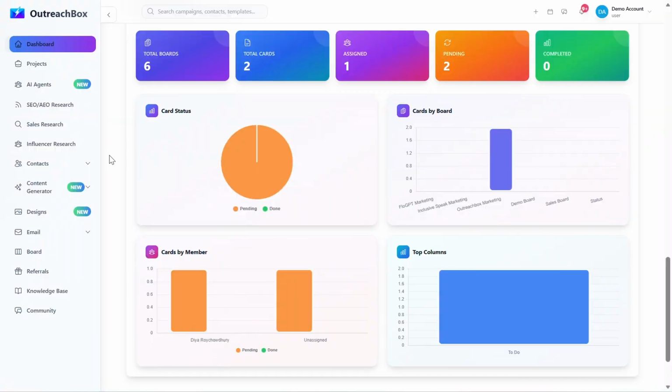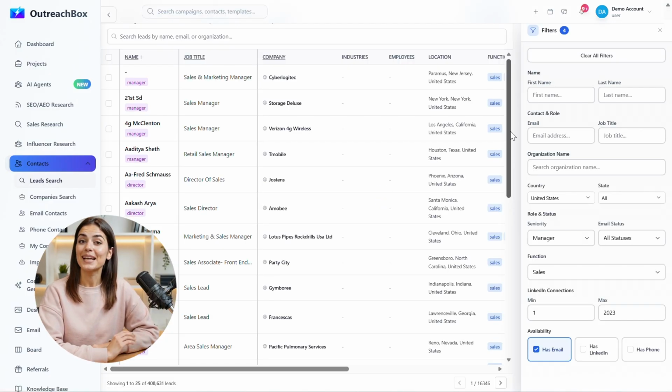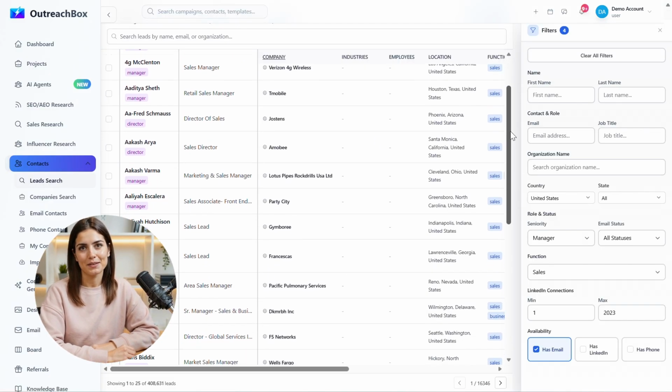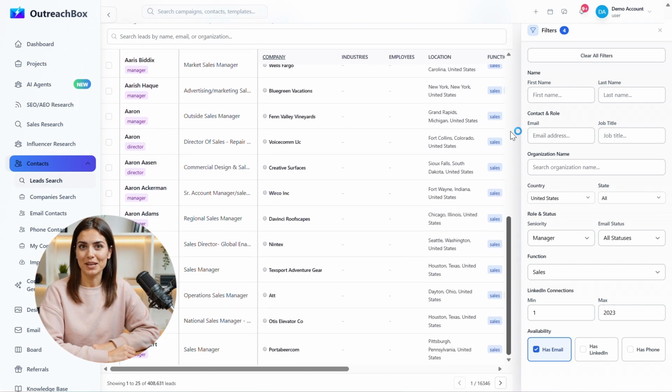After exploring the core research and outreach tools, let's take a quick look at some of the additional features available in Outreach Box. These tools support collaboration, content creation, and campaign management across the platform. First, we have the contacts section. This is where all contacts discovered from different campaigns are stored and organized. You can filter, manage, and reuse contacts for future outreach campaigns.